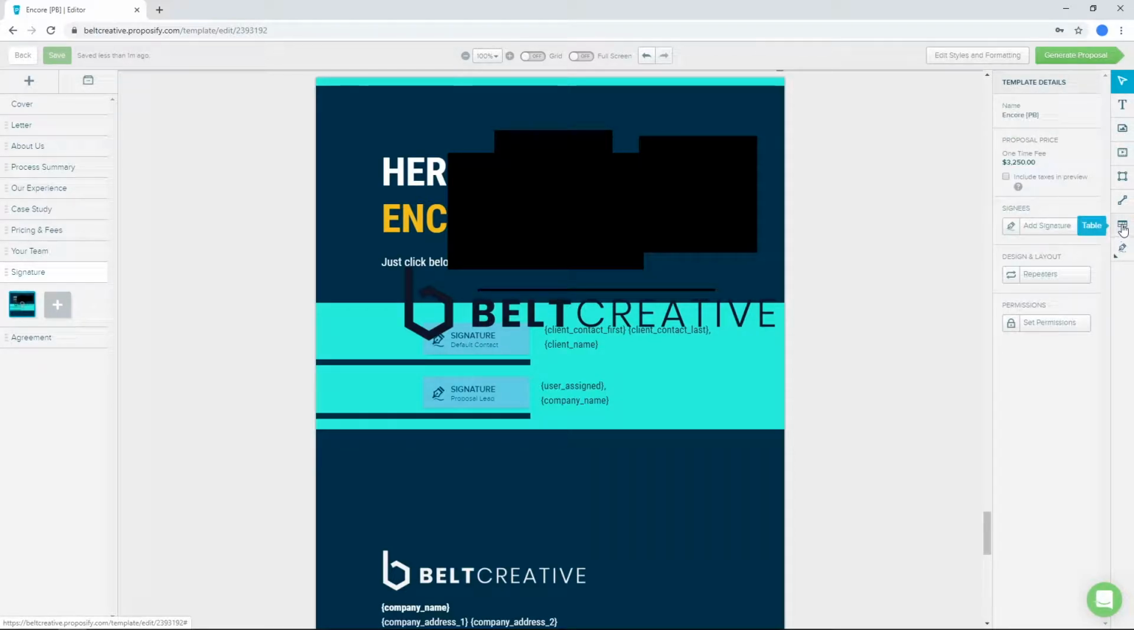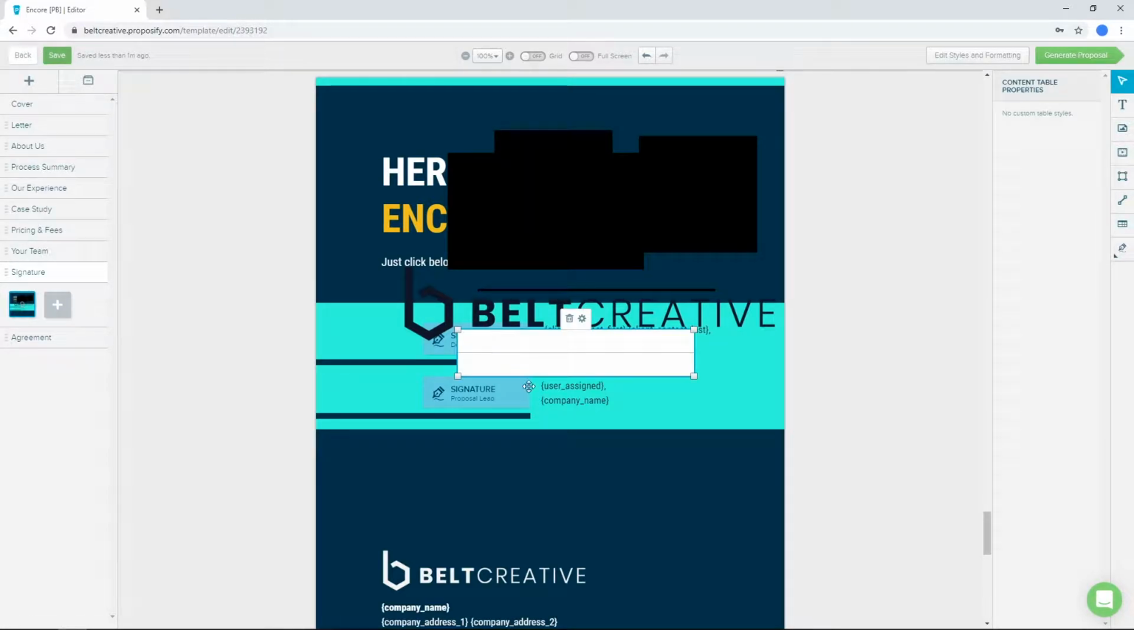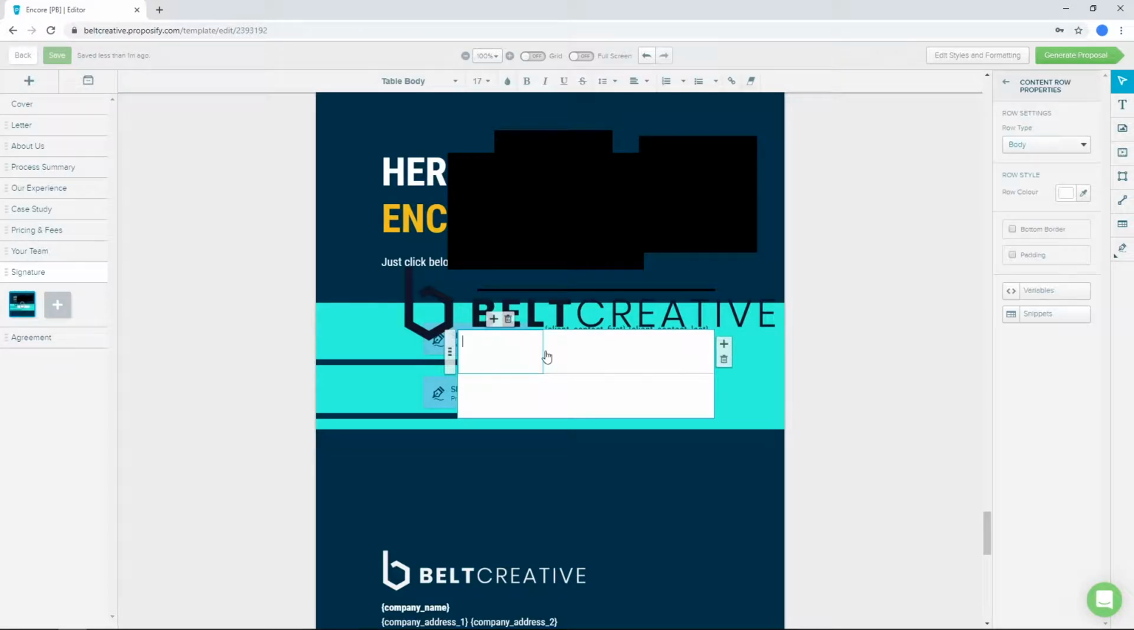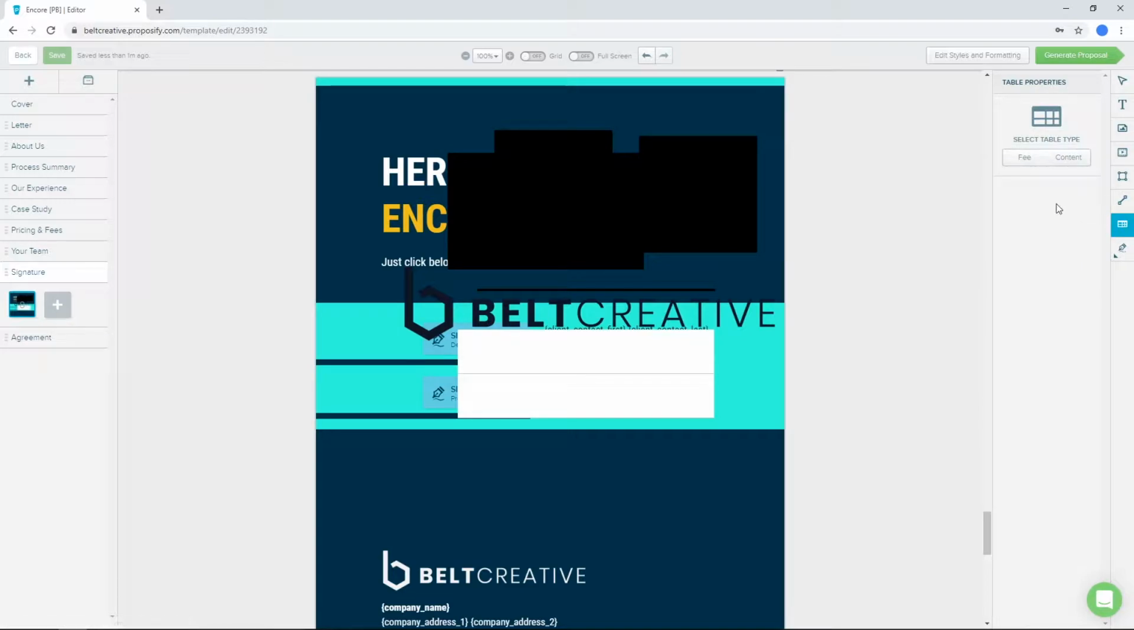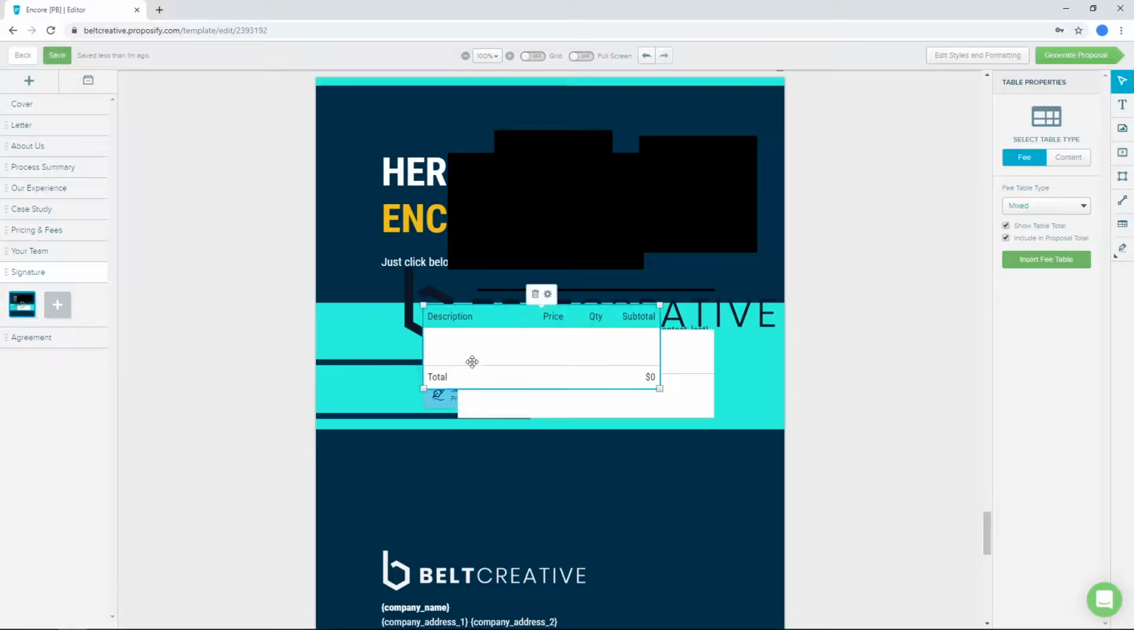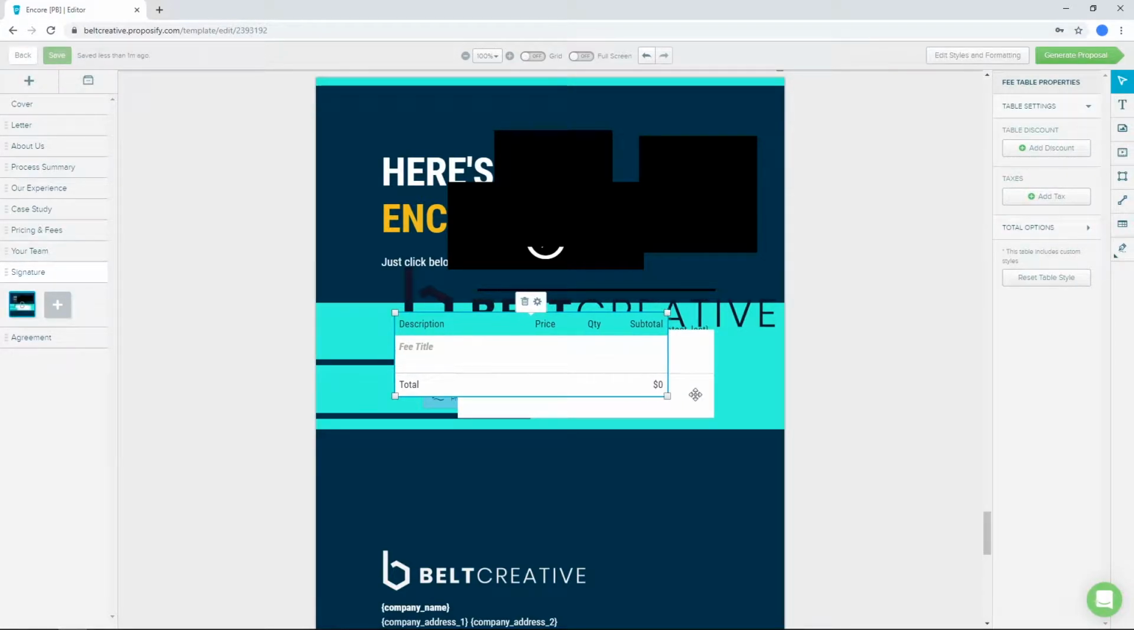Up next is the Table tool, and Proposify has two different types of tables. They have content tables, which you are probably familiar with from Word, where it's just a set of cells that you can input data into. But they also have what's called a fee table. And these are a little more structured, but they have a little bit more functionality in that they'll automatically add up the prices of all the lines that you put into it. So these are really good for putting together a pricing sheet for your proposal.